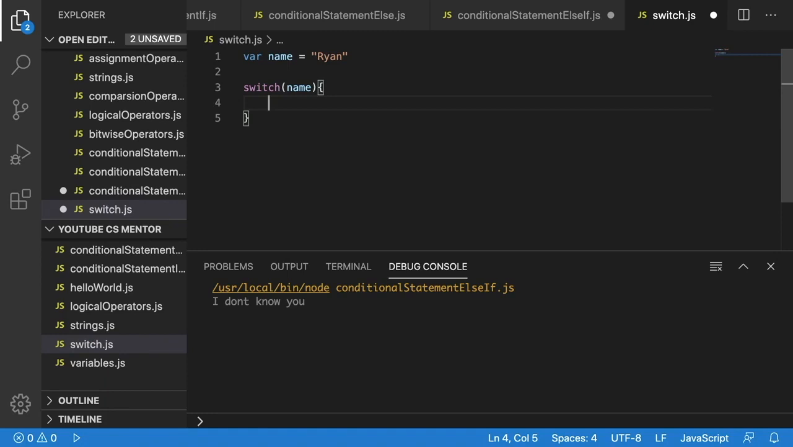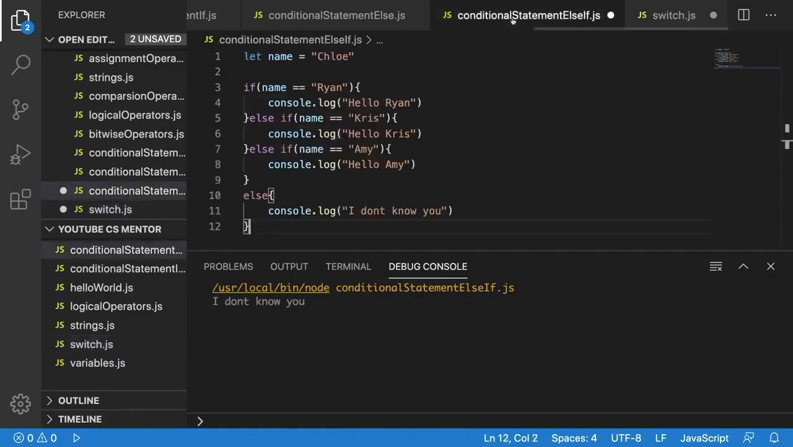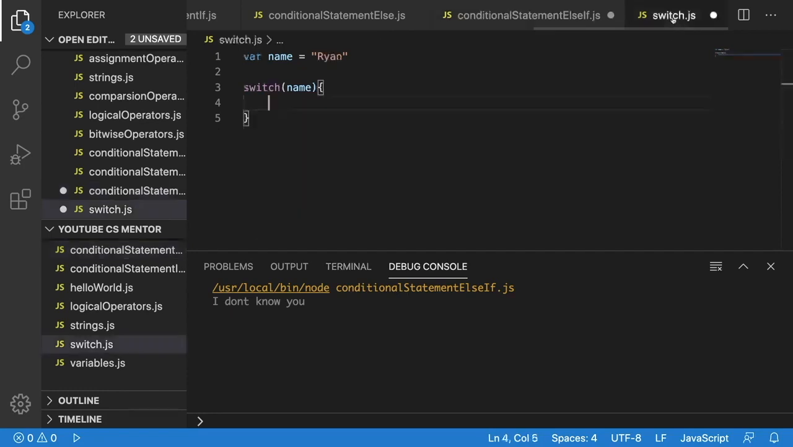And what we're going to do now is we want to check to see what our name is. And we're going to check a couple of different inputs. So if we go back to our previous video and our previous file, we can see that we checked for Ryan first, then we checked for Chris, and then we checked for Amy, and Chloe was a default. So Chloe wasn't actually checked, so if we put in our name as Chloe or we put in our name as James or any other name, we would get this standard message which is I don't know you. So we're going to be doing something similar with our switch statement.